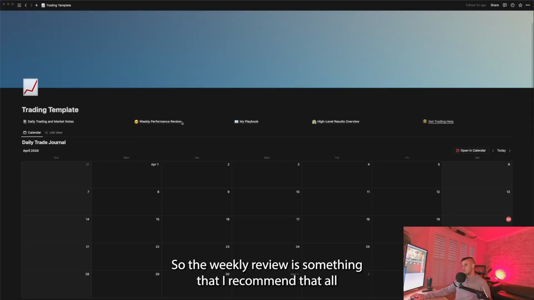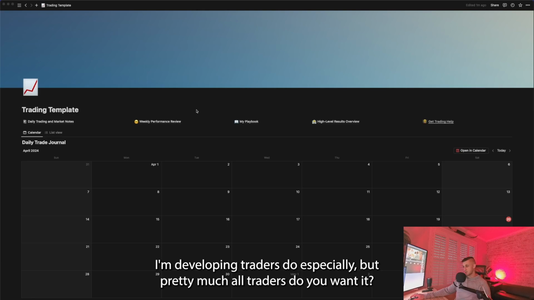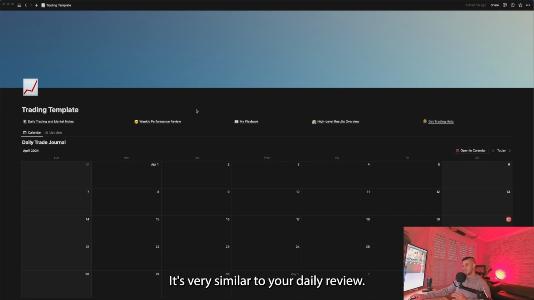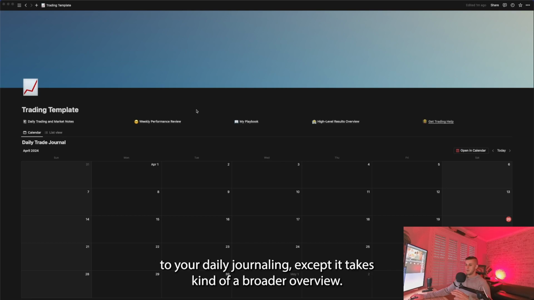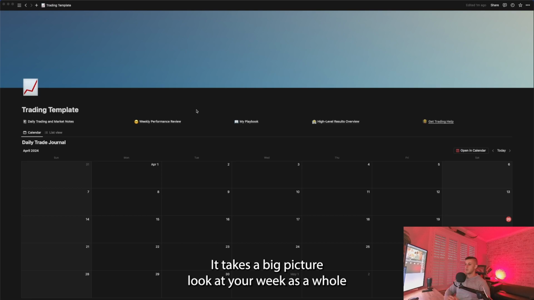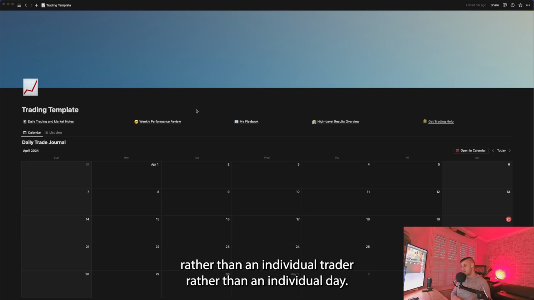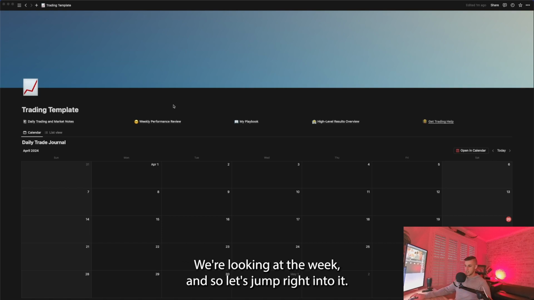So the weekly review is something that I recommend all developing traders do, especially, but pretty much all traders do. It's very similar to your daily review, your daily journaling, except it takes a broader overview. It takes a big picture look at your week as a whole rather than an individual trade or an individual day. We're looking at the week. And so let's jump right into it.